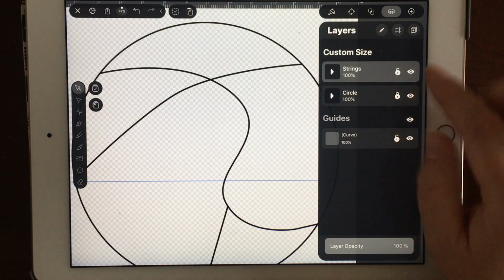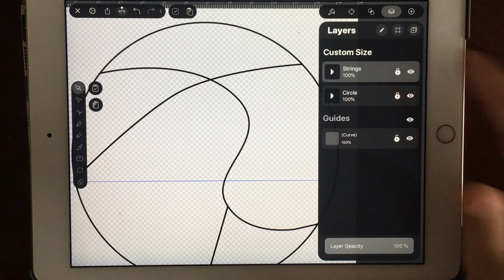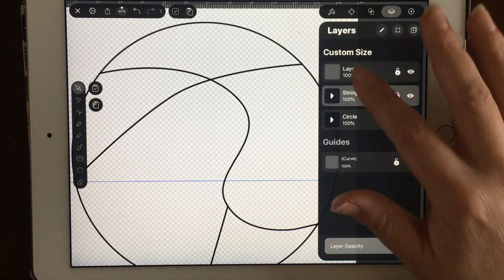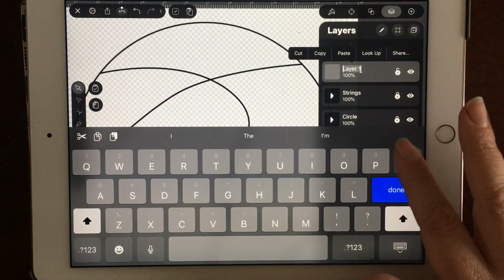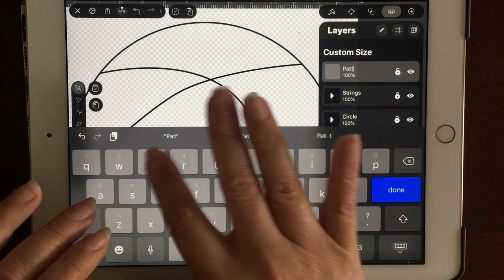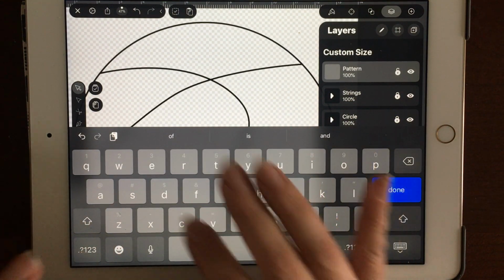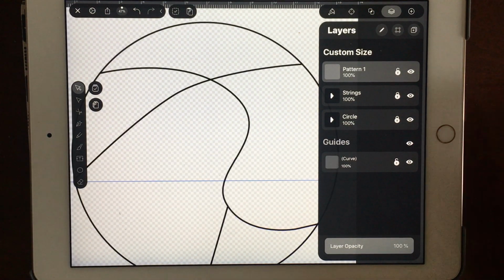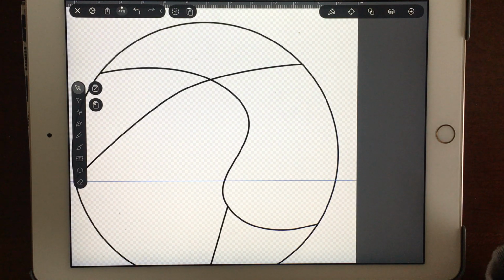I already locked down my circle. I'm going to lock down my strings, so I'm just going to tap that lock. I'm going to create a new layer, press that, and title this one Pattern 1. Done. Okay, and then I'm going to tap that to make it go away.